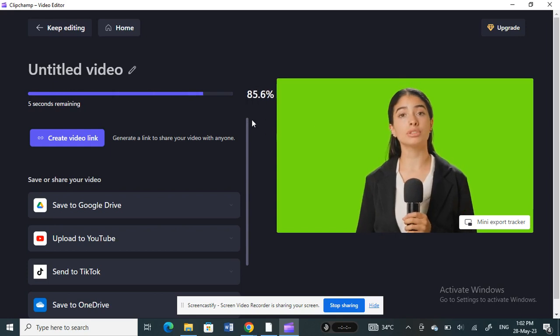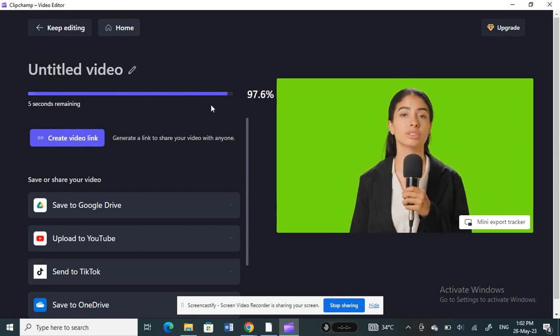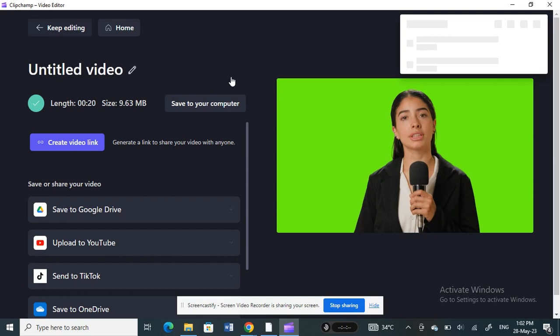So that's how it works. It's pretty easy and straightforward. You just need to import your video and then export it. Now, as you can see, the video that I exported has been saved under my downloads on my computer. So that's pretty much it.